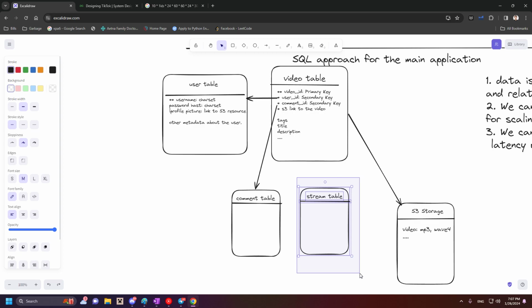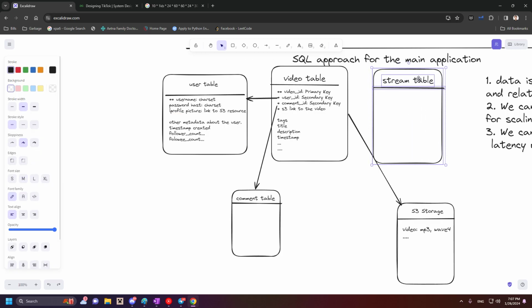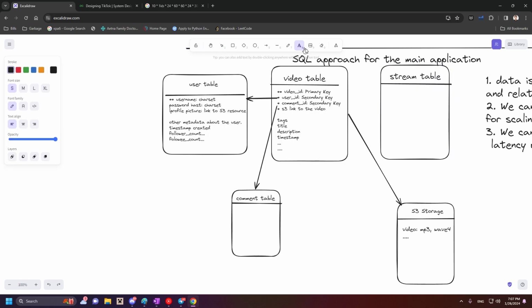Now goes the stream table. By the way, this also has timestamps of creation and other data, the same thing, other metadata of the user, just to be a little more descriptive: timestamp created, follower count, follow count, etc. In this stream table, I'm not going to dive too much into depth about how we're going to stream the data, but we'll cover that this belongs to a user, that it has metadata about the stream, and a reference to the comment ID table.